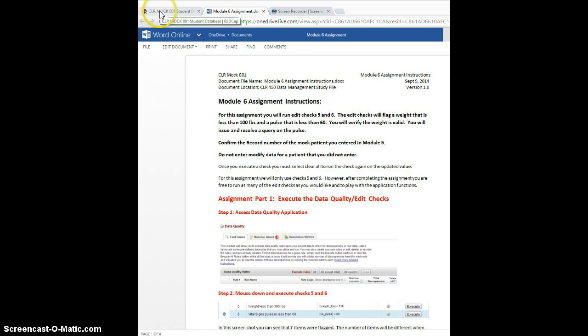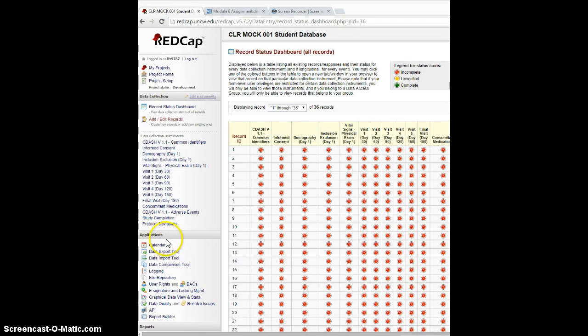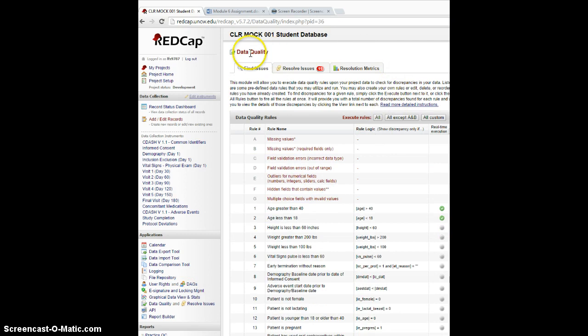We're going to go over to the REDCap database, and I want you to go down to the application menu here. And if you remember in the lecture, I pointed out that REDCap calls their edit checks data quality checks. So you're going to hear a lot of different terms for edit checks in the industry. Data quality is definitely one of them. We're going to click on data quality, and that is going to take us over to the data quality work area. And you're going to see there's 3 tabs here: find issues, resolve issues, and resolution metrics. You're free to play with resolution metrics. We're not going to really do anything with that in this assignment. We're going to be focusing on find issues and resolve issues.